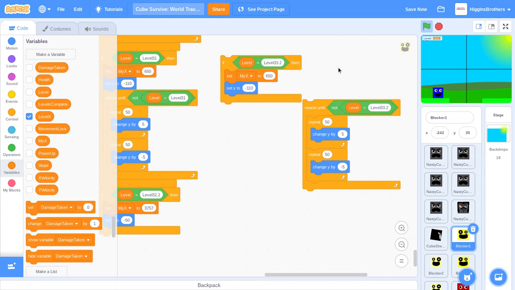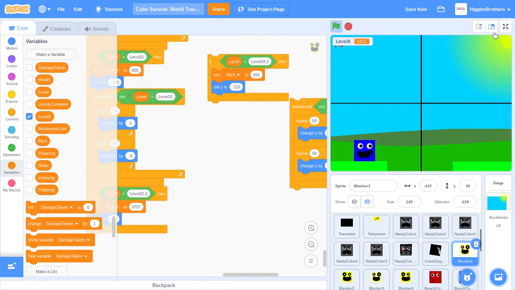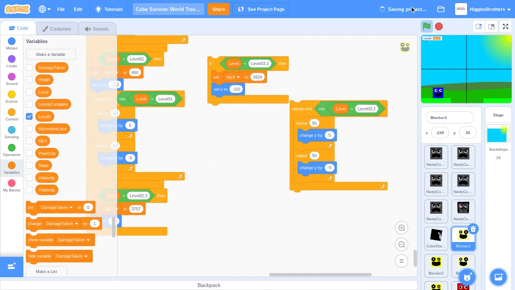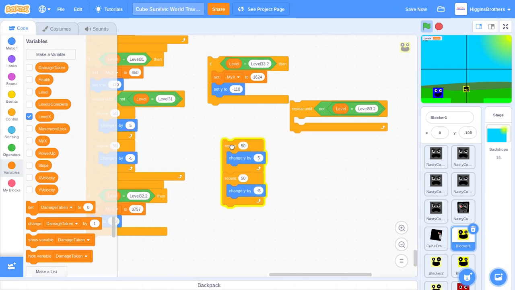Okay, so let's take a look. Where is this spot on the level? 1624. So let's set my X to 1624. Perfect. Okay. Now let's just click that and see where he ends up. That's actually really good. Let's make sure that he goes up high enough, which he does.